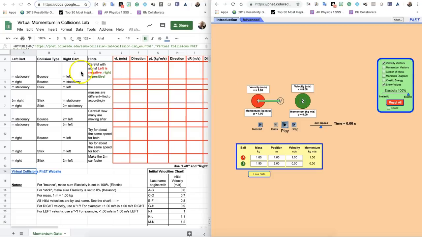If this was a stick collision where the two are going to stick together, you're going to change from elastic to inelastic. So elasticity is 0%, it's inelastic, and you'll see that's what you want it set to. So I'm going to move it back where it was. The collision type is bounce. The right cart is also 1 mass, so I want to change this to 1.00.